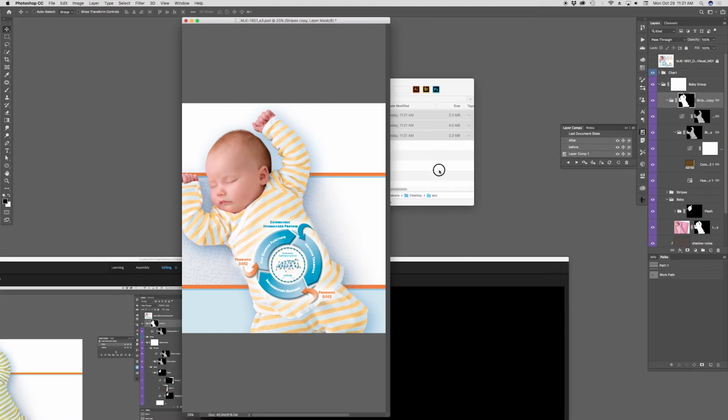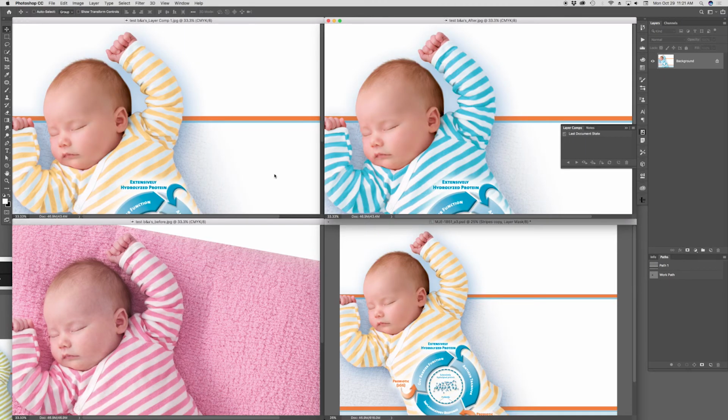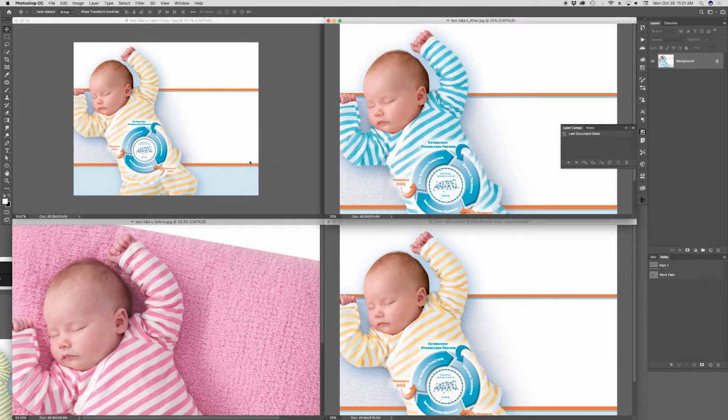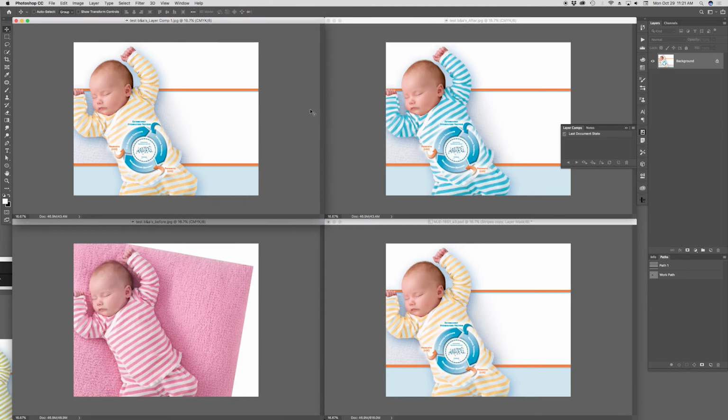So you can take your layer comps, go to your workspace, tile them. I use 4 up here. So there's my original and my 3 variations. And I can go to arrange, match all, and they'll all be the same size. And that's how I helped the baby change its stripes.